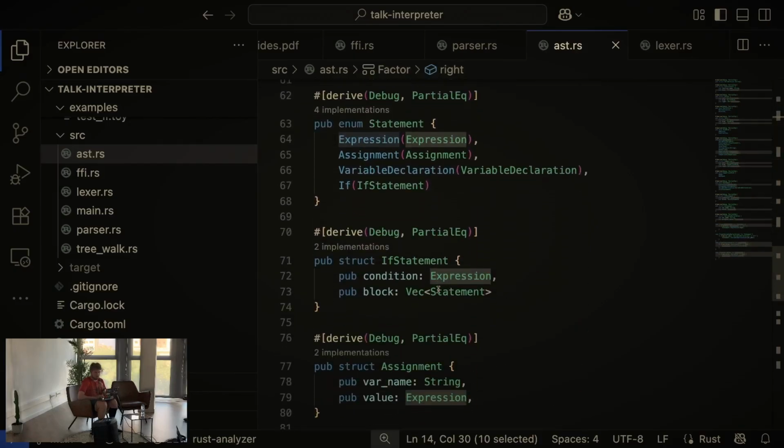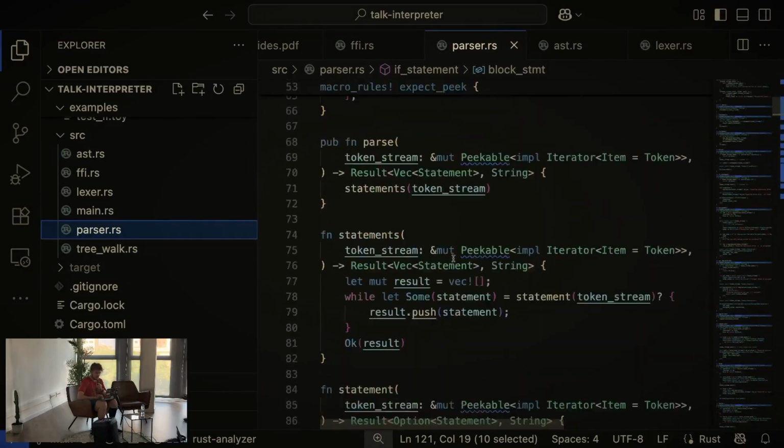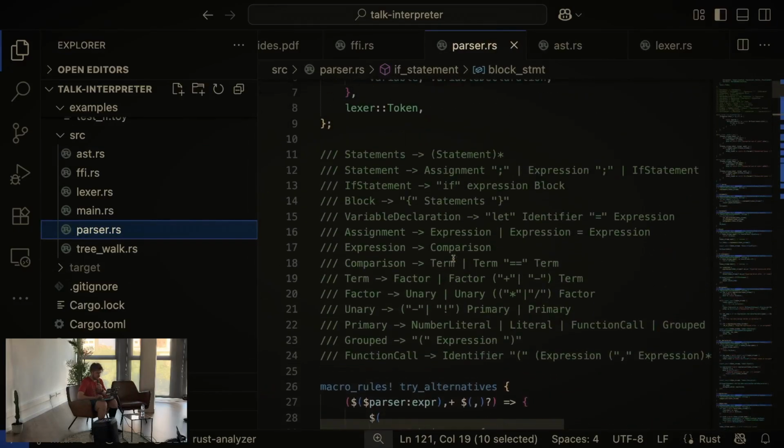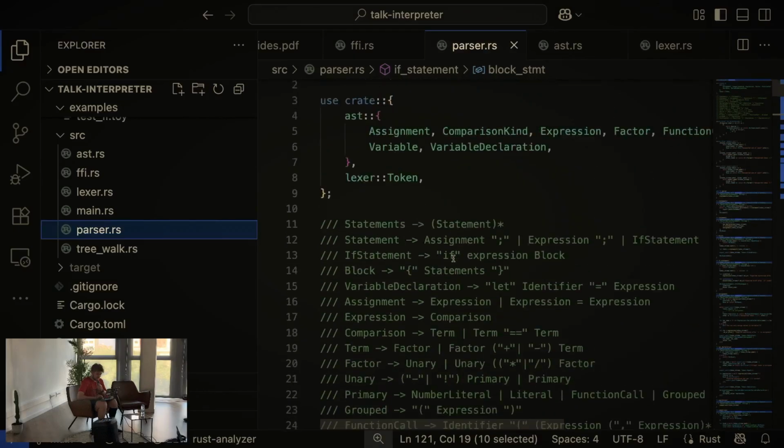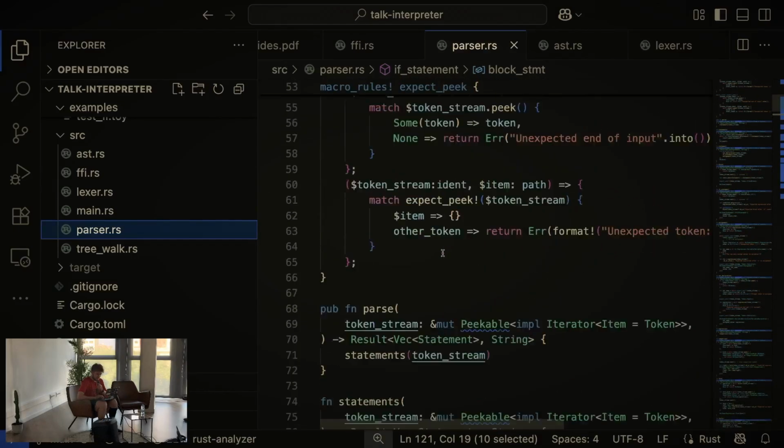Literally what I showed you in the slides. How do we get from the list of tokens to a tree? Well, here again I pasted the code. Here I defined some macros to make a few things a little bit easier.